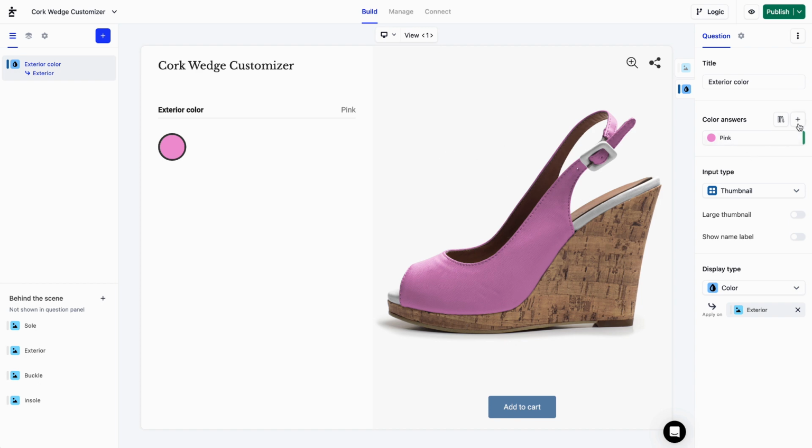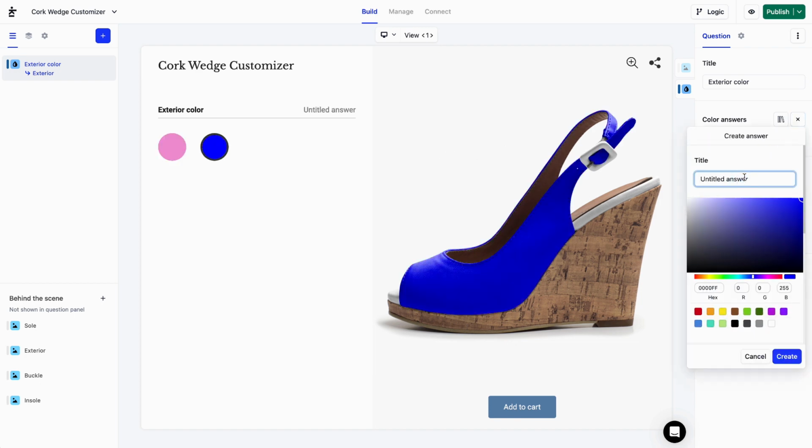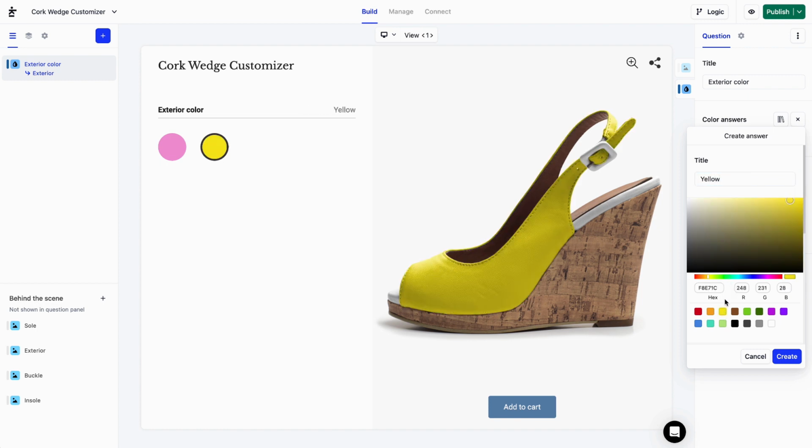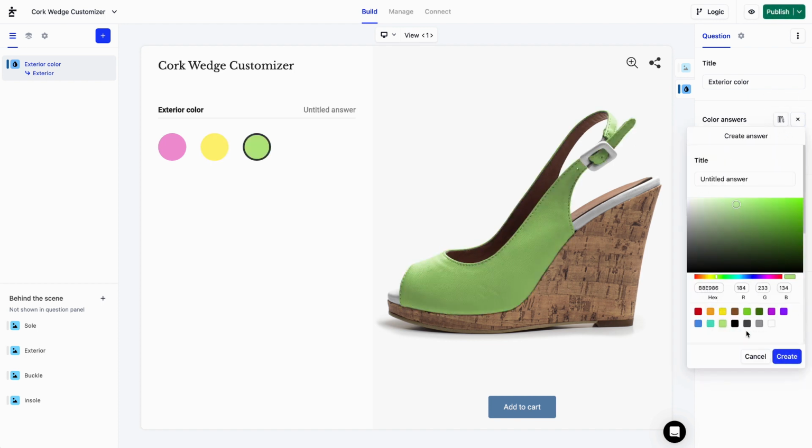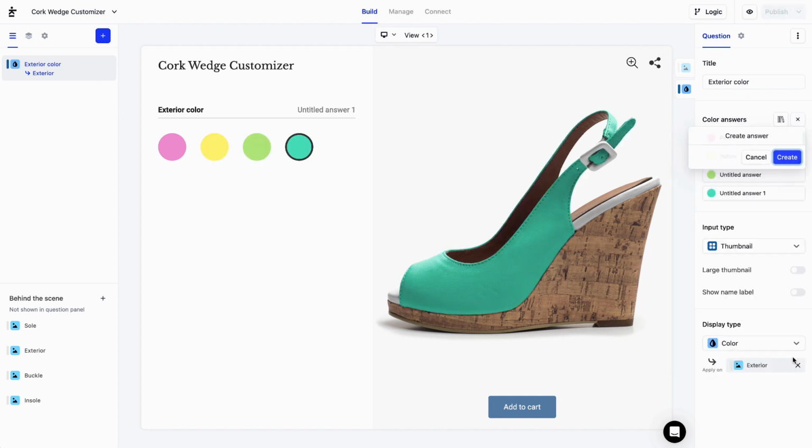Let's add a few more colors. Let's name it yellow. I'll also quickly add light green and teal. Now, if I click on the color thumbnails in my customizer, the colors are applied on the product preview. Awesome!